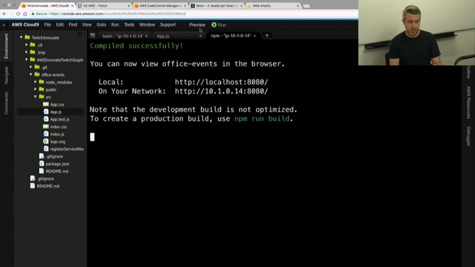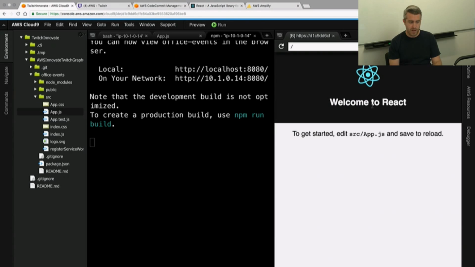Now, pretty cool. What I can do here in Cloud9 is click on Preview and say Preview Running Application. And what it's going to do is give me here my React application running. And sorry, my face might be appearing over part of it here. But this is, again, just the vanilla basic React application.